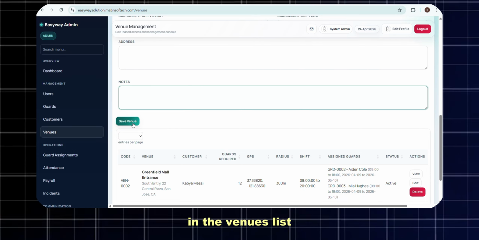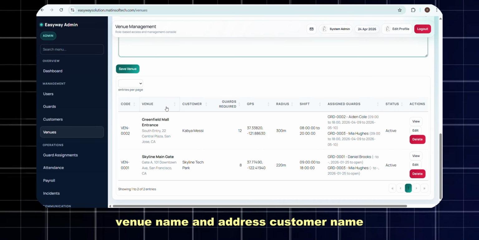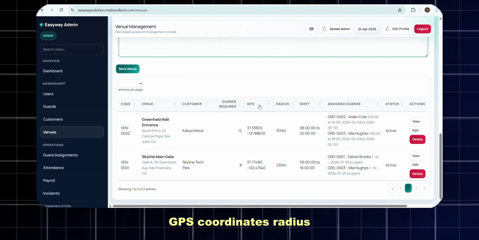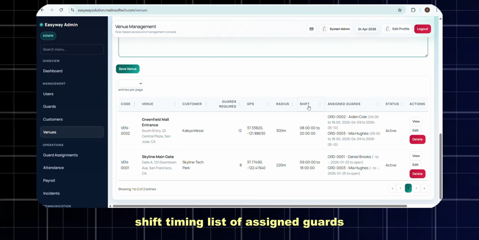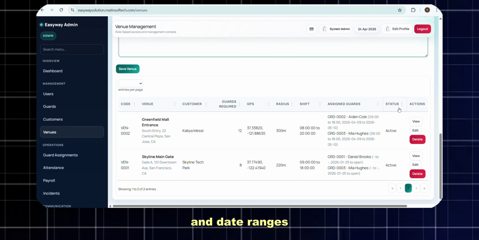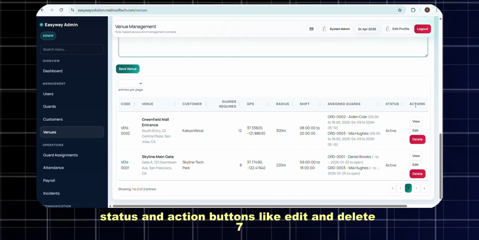In the Venues list, you can see all existing venues with columns like code, venue name and address, customer name, number of guards required, GPS coordinates, radius, shift timing, list of assigned guards along with their individual shift timings and date ranges, status, and action buttons like Edit and Delete.